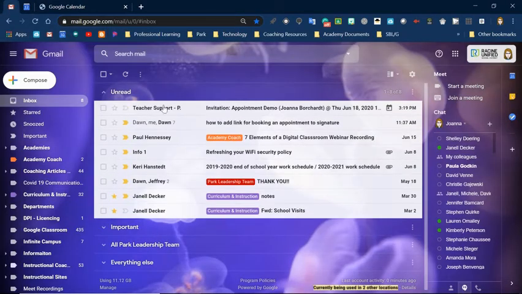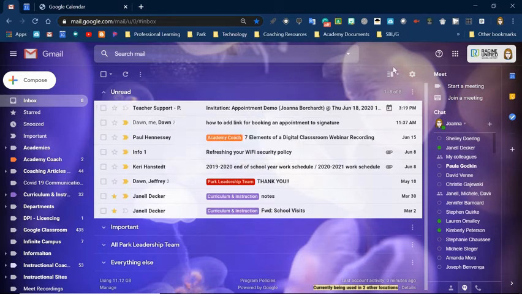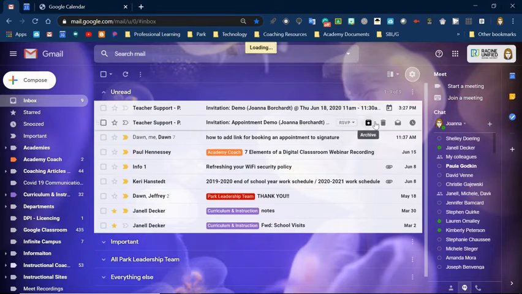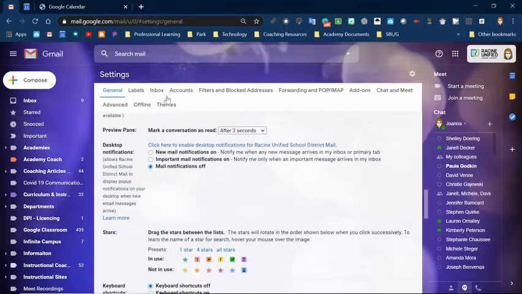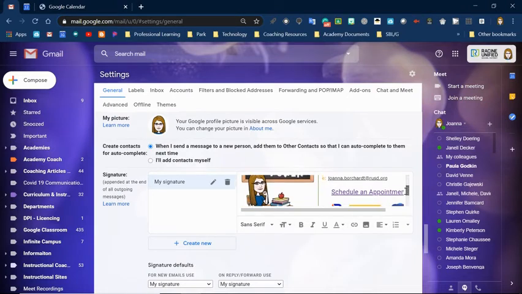When I come back to my Gmail, and there's my teacher email that somebody took one of those appointment slots, so you get that as a notification as well. I'm going to come to Settings, and I'm going to go to, let's see, my signature. So it's under General, and you're going to scroll down quite a bit. It's kind of a tiny box, but you'll get the idea.